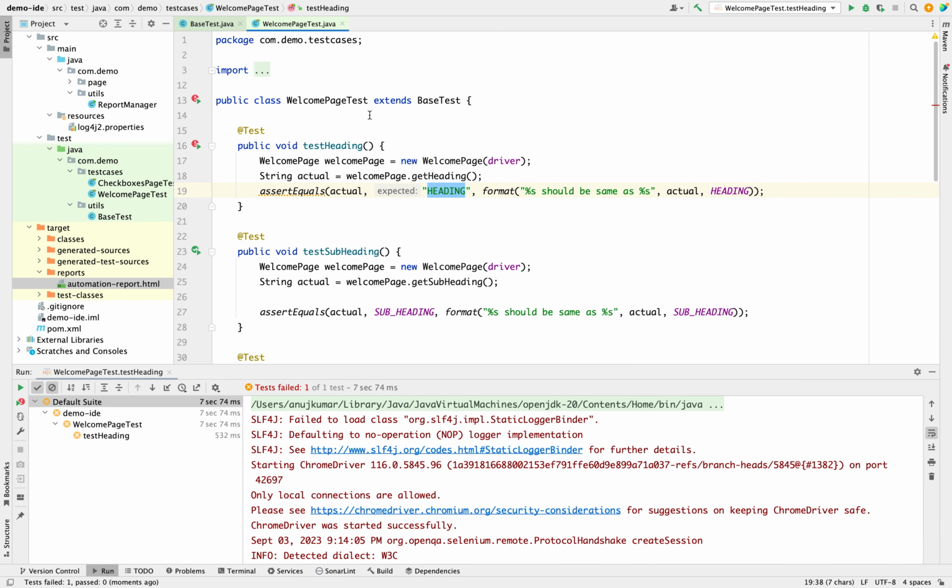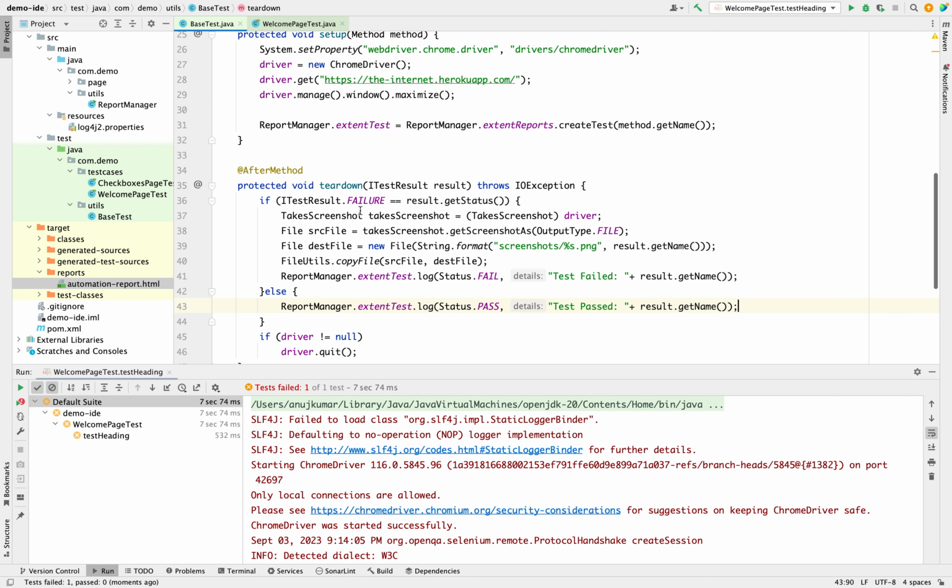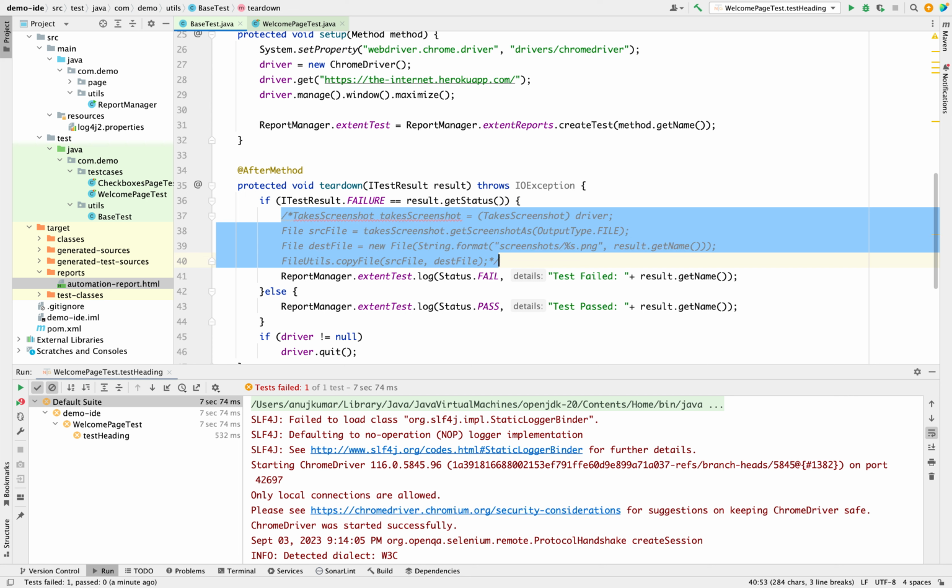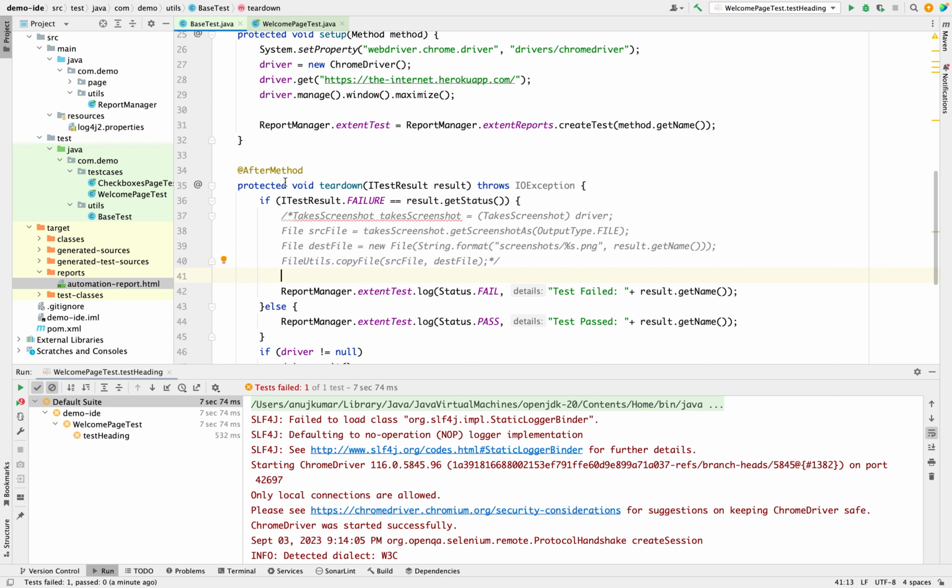For that, let's go to the base test, and in the base test in tearDown, there is an if block which we had already added while we were capturing a screenshot for the failing scenarios. But now we are adding the screenshot in the Extent Report, so we do not require this code. For the time being, I'm just commenting it out, and inside this if block we will be adding a screenshot to our Extent Report and also the error stack trace.